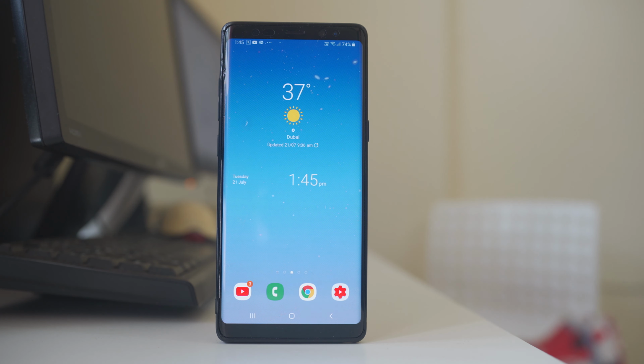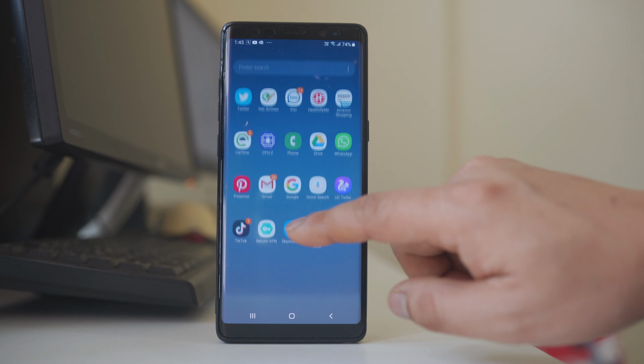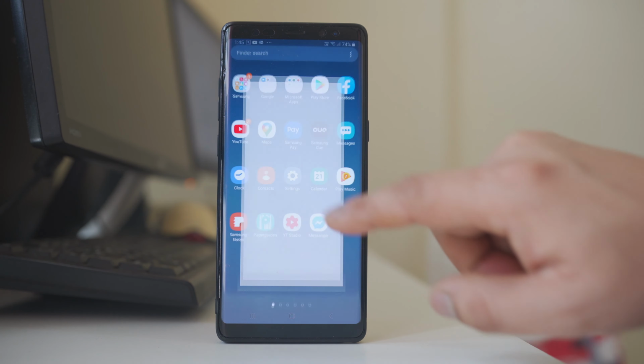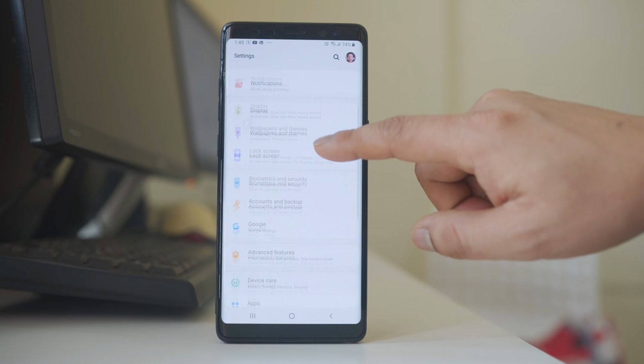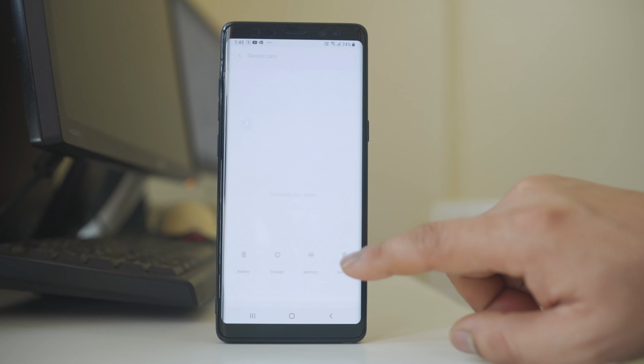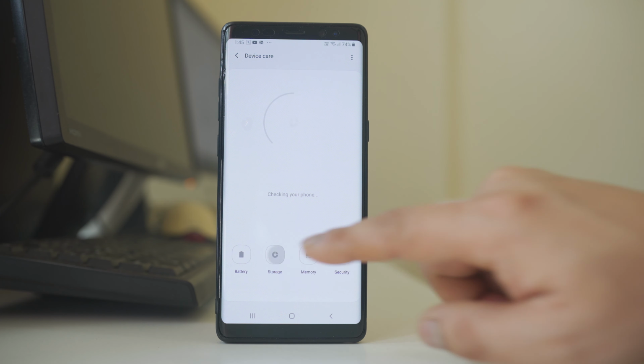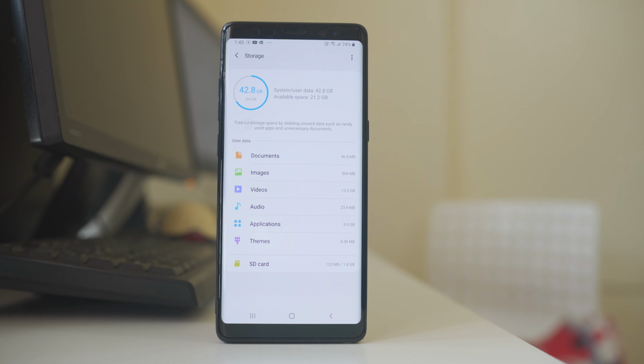So once you restart the device, the other option is to check how much space is left in your device. All applications need at least some space in order to load and run in your Android device. So we will go to settings, we will go to device care, and then we will go to storage, and we will check how much space is left in our device.